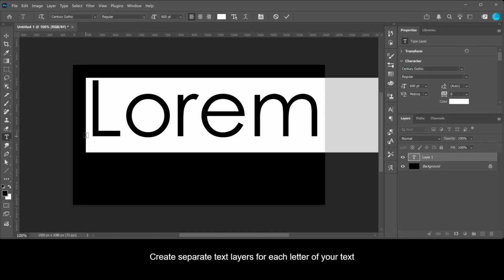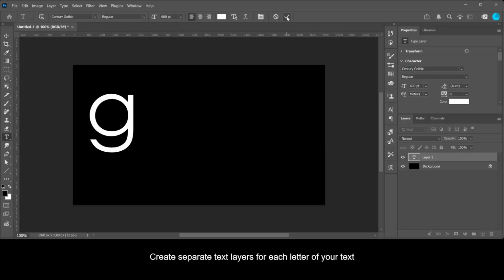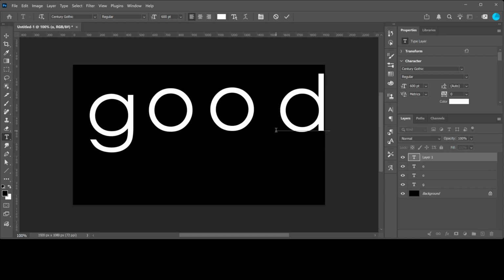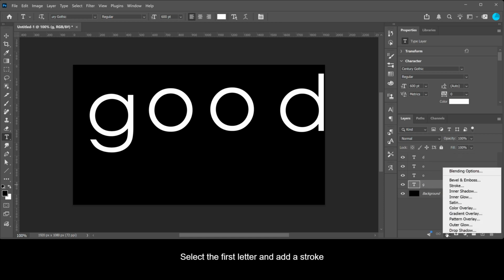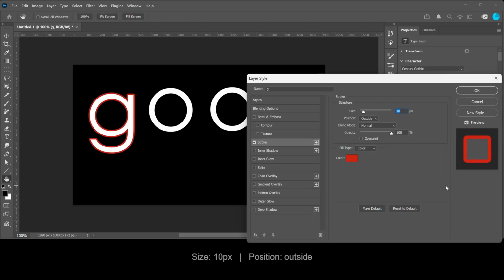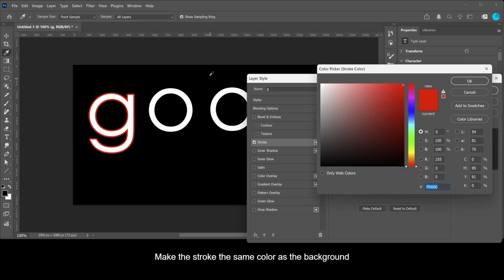Create separate text layers for each letter of your text. Select the first letter and add a stroke. I use a size of 10. Position, outside. Make the stroke the same color as the background.